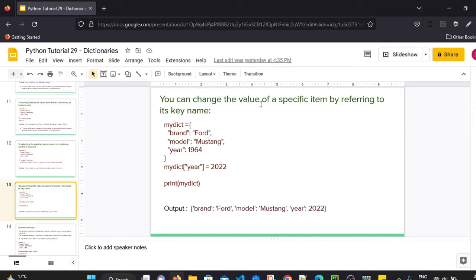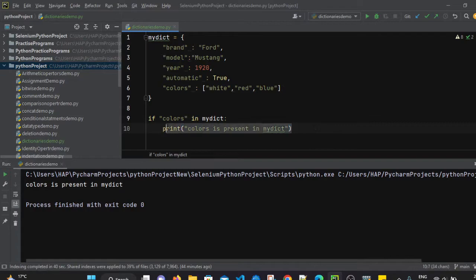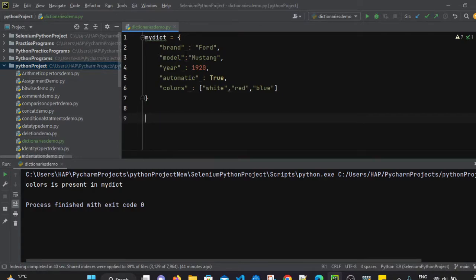We can change the value of a specific item. So how to change the value of a specific item? We can do it by referring to its key name. If I want to change year, which is 1964, to 2022, we can simply refer to that by using mydict in square brackets, the key name, equals the new value, that is 2022. So let's say I want to change the value of brand.